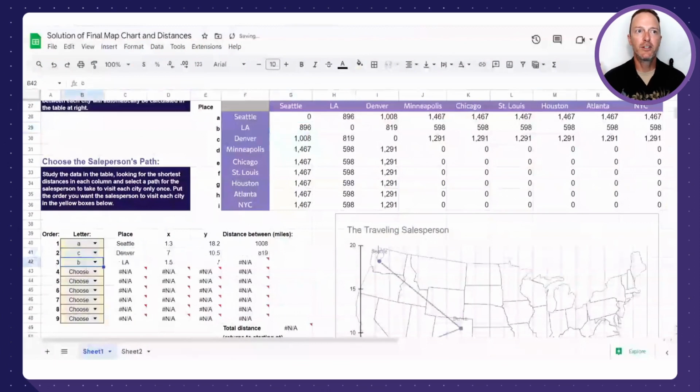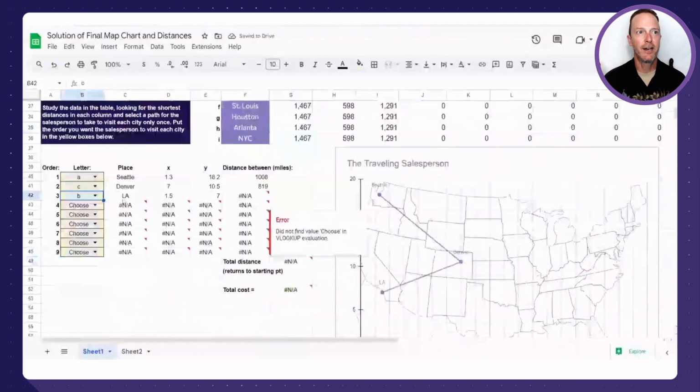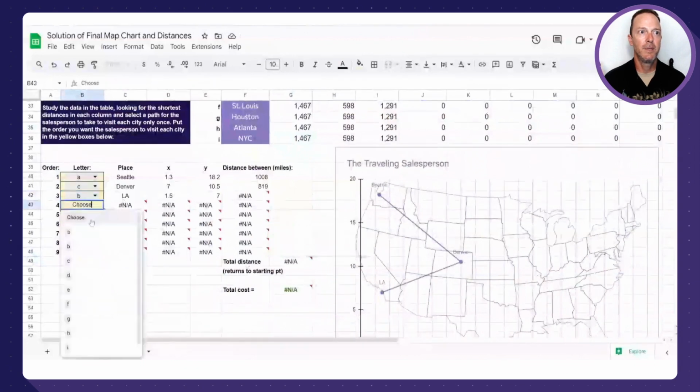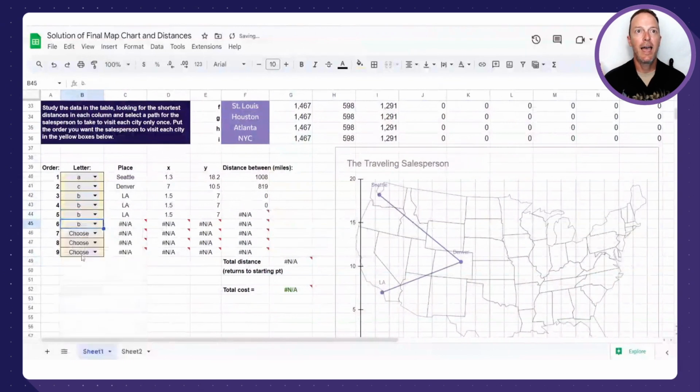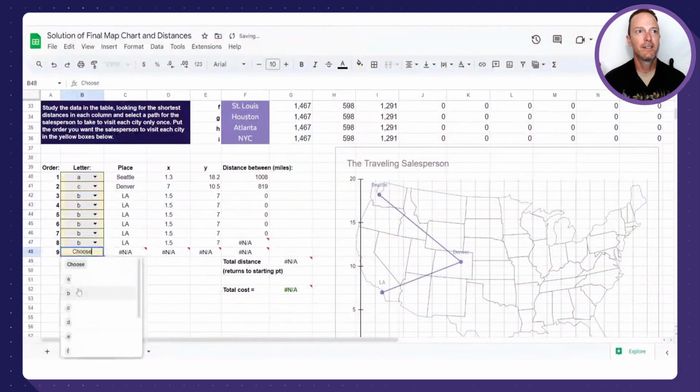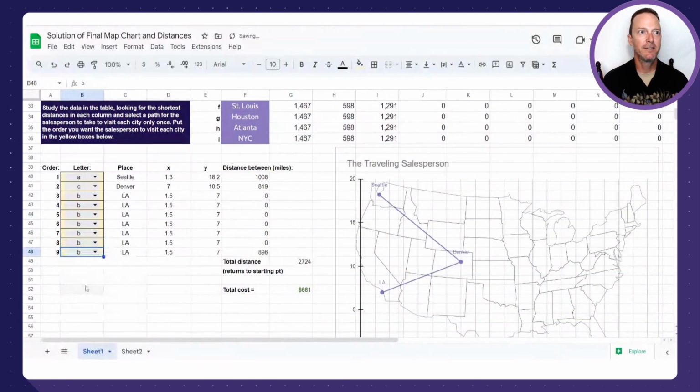Finally, we're going to try and connect those cities. And since we currently have 3, we're going to go from Seattle to Denver to LA. So A to C to B. And as we do that, you can see our map becomes connected over here. As you enter all your cities and map your distance, it will calculate the total distance. I'm just going to put all B here for the rest.